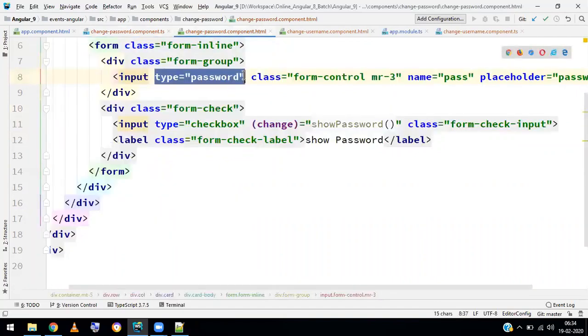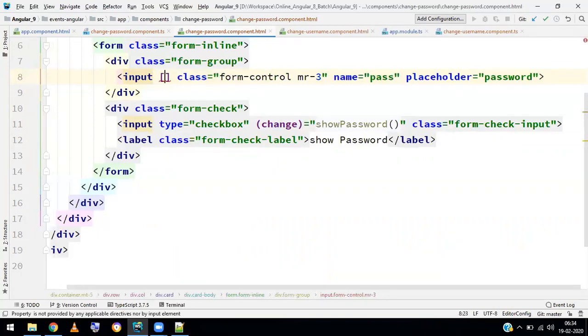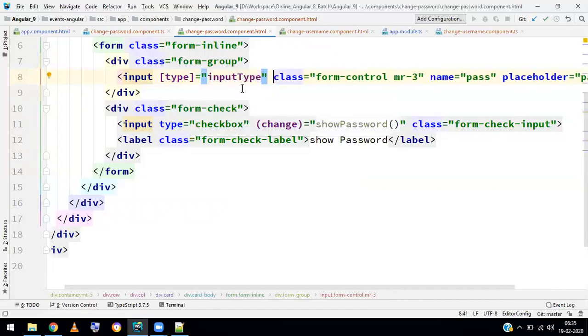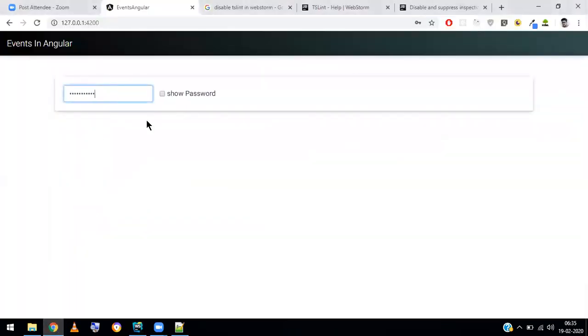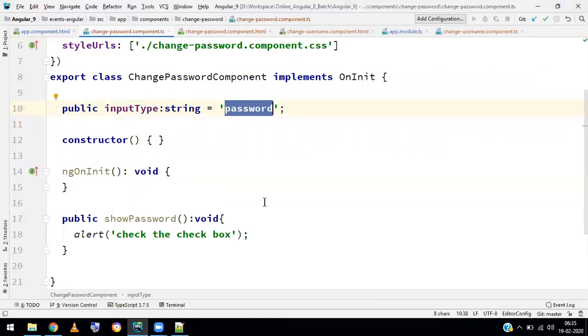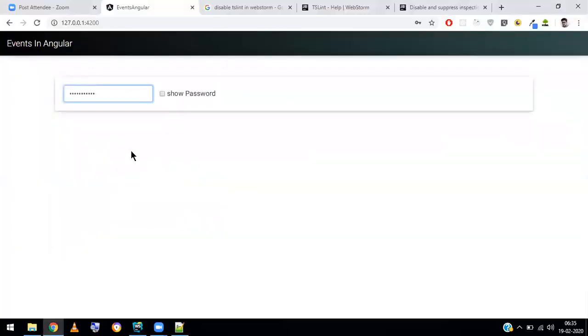So I'll just take it as dynamic. Let's use property binding, type, and change it to inputType. So what happened? This type is going to come dynamically from inputType, which is password here. So now it is a password. Now if I change the backend data to text, then after a refresh, it will become a text box.